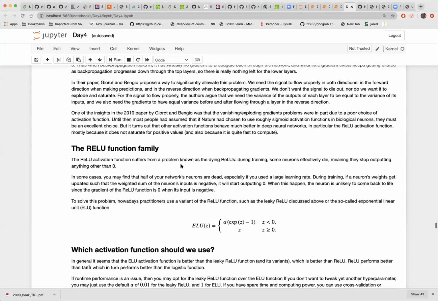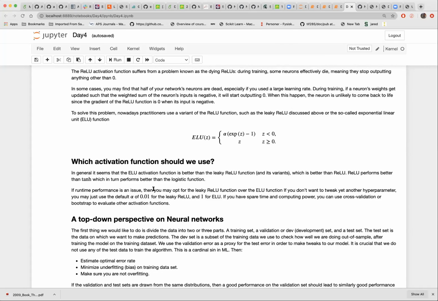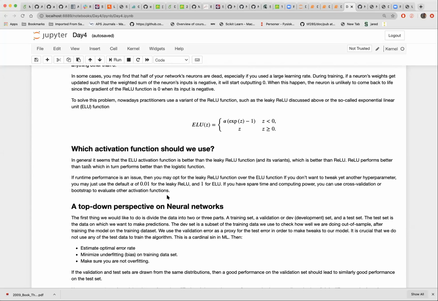And when you're testing a neural network algorithm, you should actually try different types of activation functions. So the question is actually which activation function should you use? In general, it seems that this ELU activation function is better than what's called a leaky ReLU, which is normally better than the ReLU. And ReLU performs better than the tanh, which in turn performs better than the logistic function. If runtime is an issue, you may opt for this leaky ReLU over the ELU function, which requires more cycles. But there you have to tweak another hyperparameter.